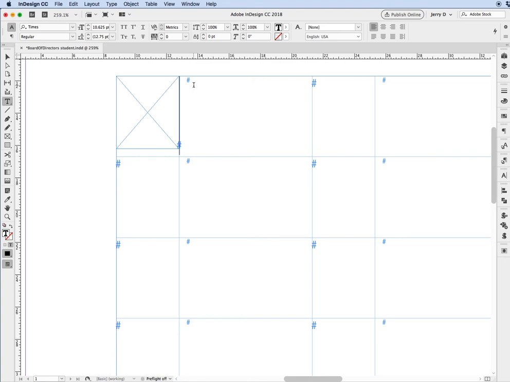Now, as we move over to the next cell where we're going to put the type, I'm just going to put in some generic copy. I'll say name, and then I'll say title. Do that again. Say name and then title down here. Okay. So now we have name and title. So let's say, for example, this is our graphic frame. This is our type.